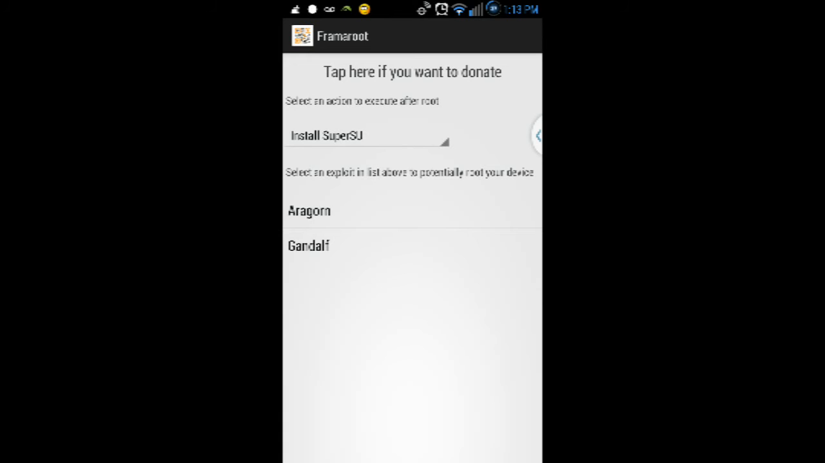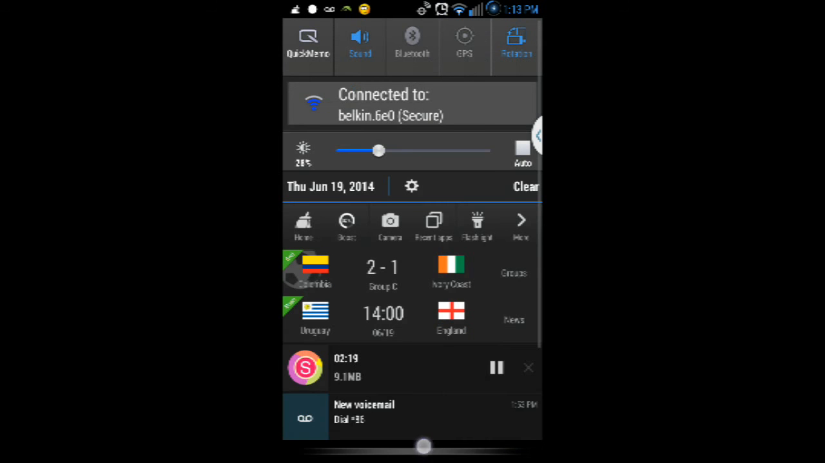Now, you want to click Install Super User. And just because it doesn't say vulnerable, that doesn't mean that you are not in the clear. You have to click these, and Aragorn doesn't work with mine. It says failed. And then I tried Gandalf, and it worked. Then you've got to reboot your device. Sometimes they don't automatically reboot, so make sure you click Power Off and Restart.